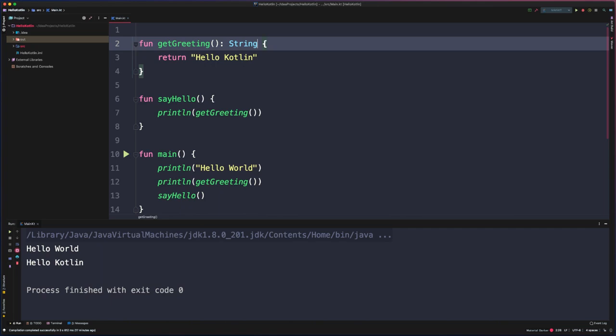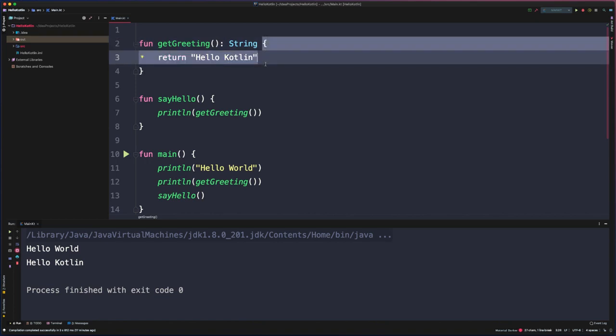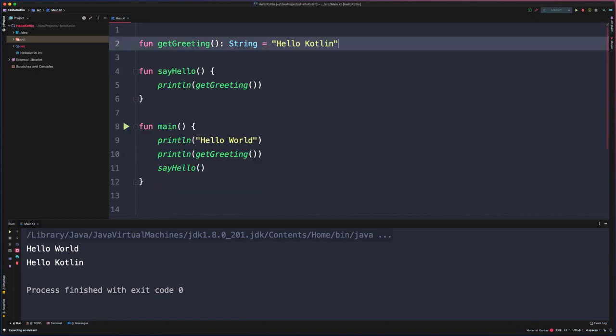Additionally, functions support type inference as well. So in our getGreeting example here, we are returning a single string literal, in which case we could actually simplify this to a single expression. We could remove the curly braces and add an equals and then the string literal after that. So this is what's known as a single expression function, because the entire function definition is now in a single expression. And now this is where the type inference comes into play.